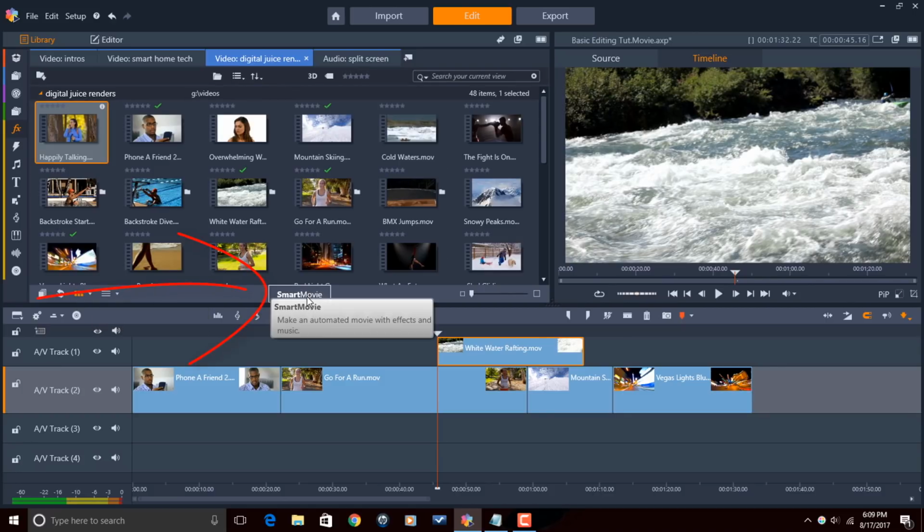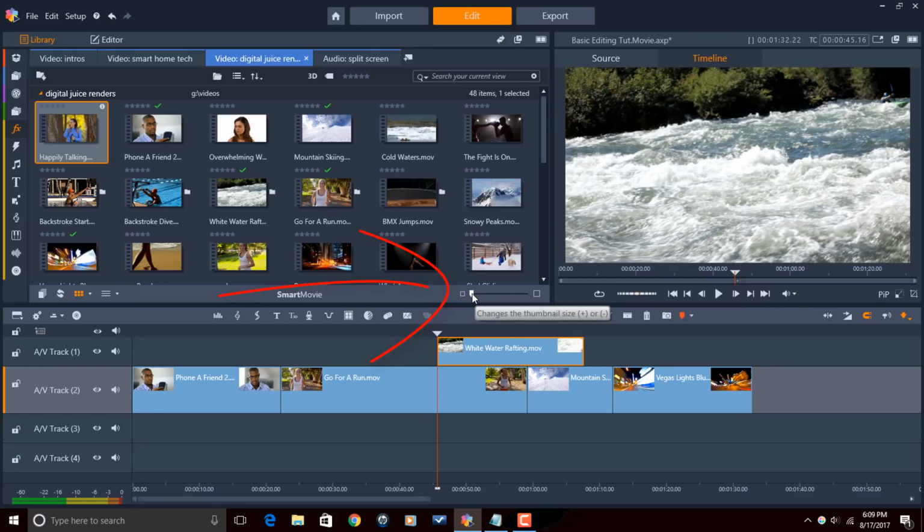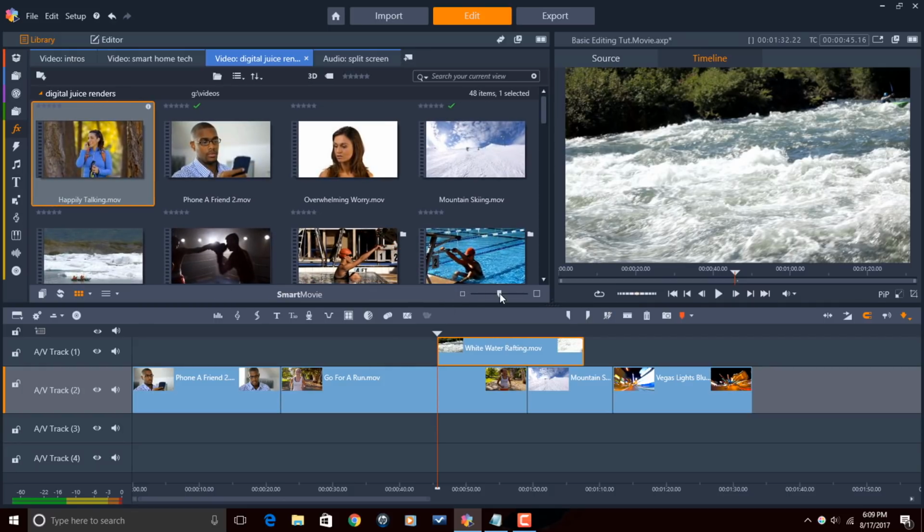And then we have a smart movie button. So if we want to make a smart movie, it was available under the organize tab before, but now it's right here underneath the library window. And then we have the ability to change the thumbnail size with the slider.